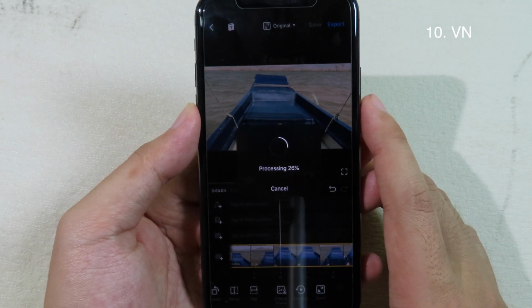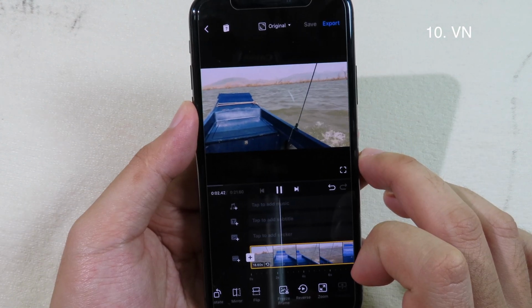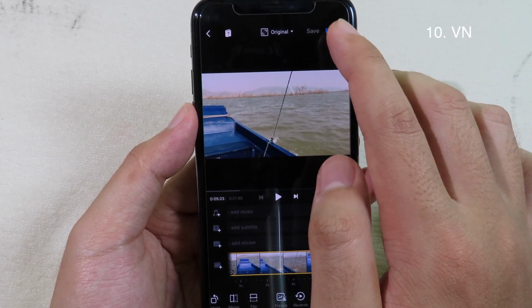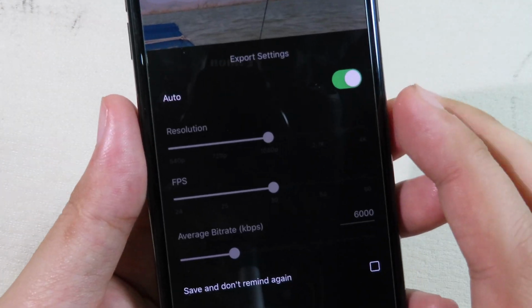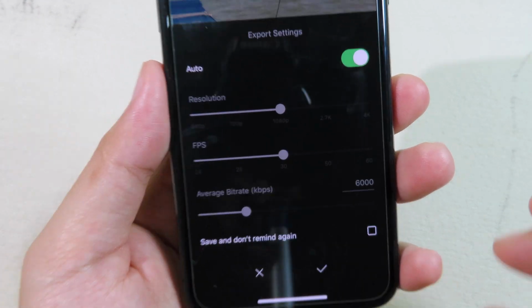And now it is processing, so you're gonna wait for a while. And you can see my video is reversed. It is very awesome. And you can export the video right here, and then you're gonna select resolution from here, frame rate, and then you can click on text.